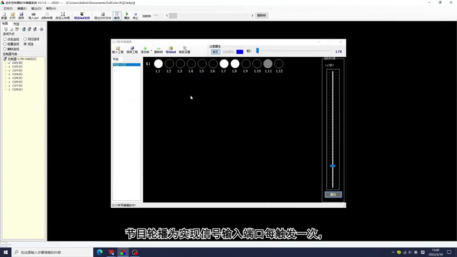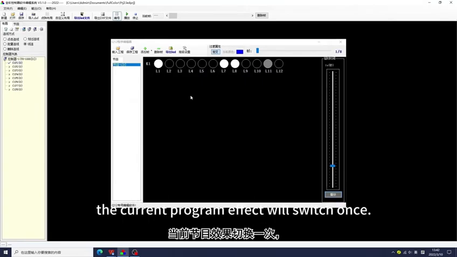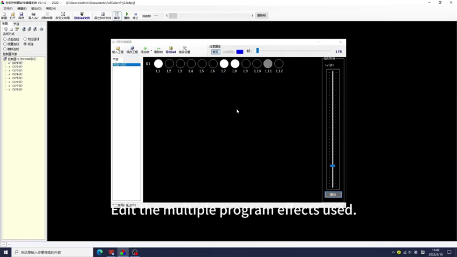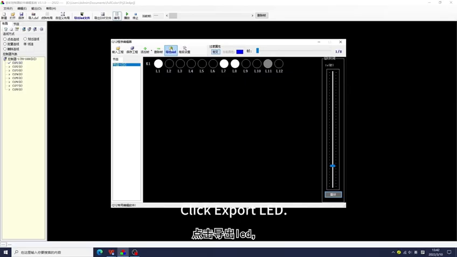Program rotation. To achieve that every time the signal input port is triggered, the current program effect will switch once. Use the Q12 dedicated editing software. Edit the multiple program effects used. Click Export LED.